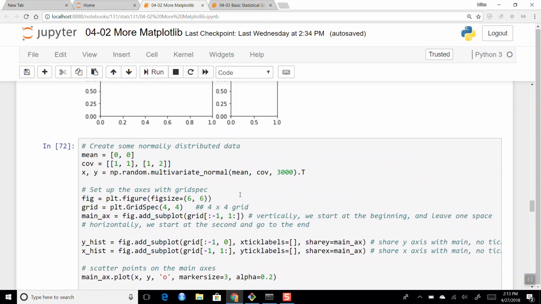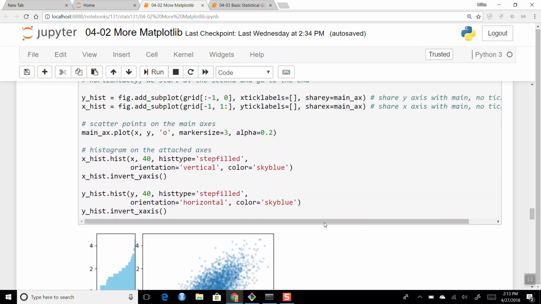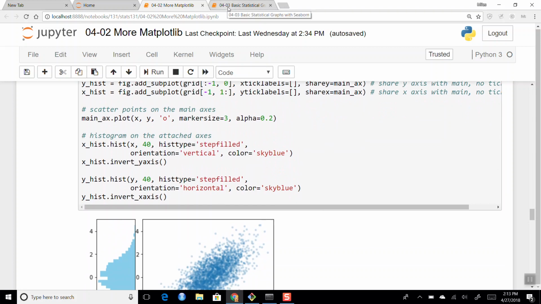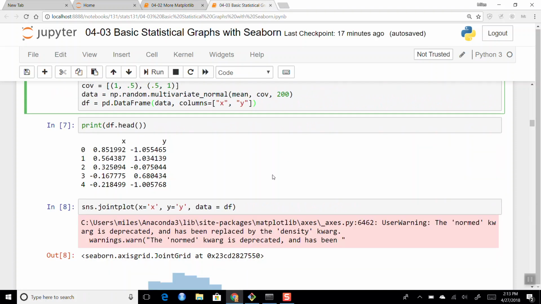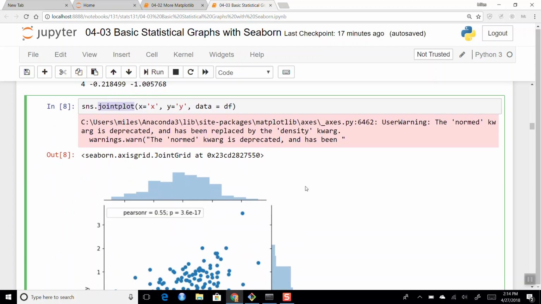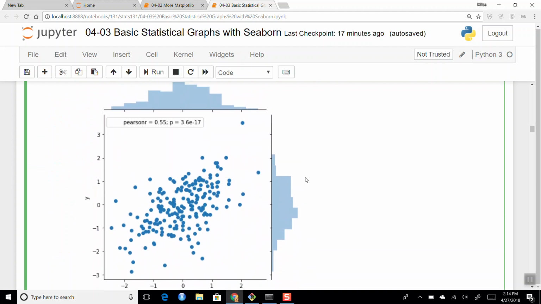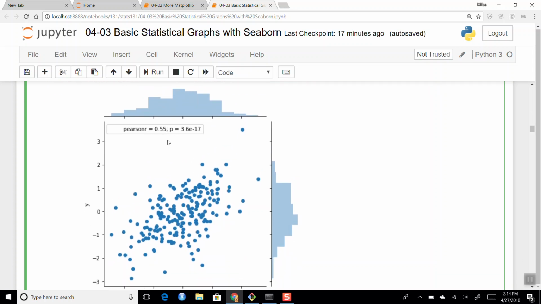We had to do GridSpec and then specify which parts of the grid were going to be the scatter plot and which parts were going to be the histogram, and we had to specify all of that. This was just an illustrative example. We would never do this because we have Seaborn, and all you have to do is jointplot. You need to tell it what's your x, what's your y, and your data, and then it does pretty much the exact plot that we wanted: the scatter plot and the respective histograms on each side. And the Pearson correlation coefficient gets printed there.